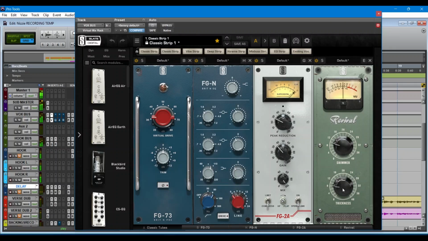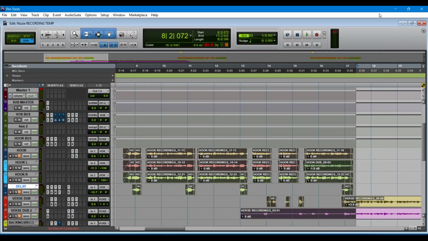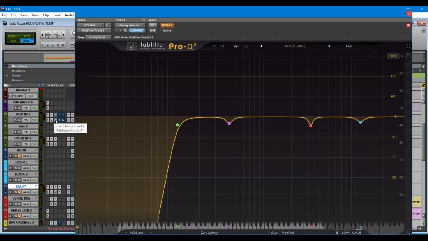And then the revival, I'm just adding some high end, the shimmer and some thickness so that it corrects, because the mic wasn't that good. I wanted the vocals to have more body and more presence. So from here, I just added an EQ, and this was an overall EQ for the whole vocals. Nothing crazy, you've seen just some dips.